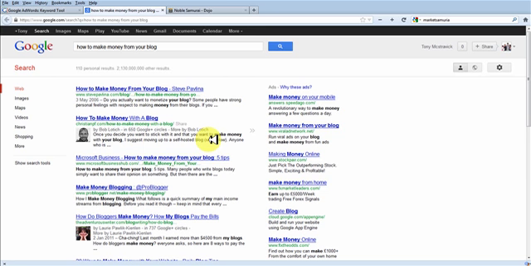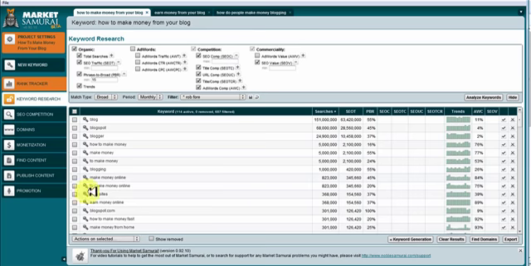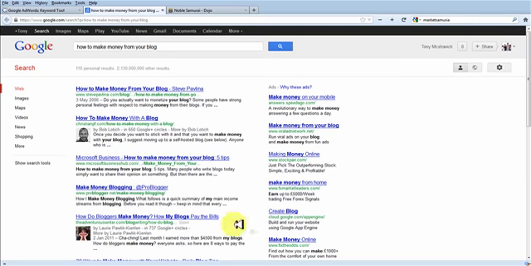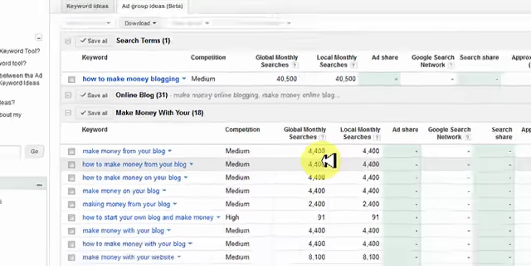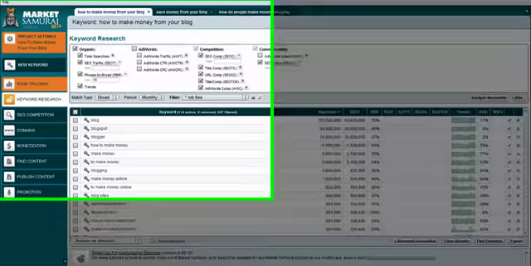So what I've got is a little tool for you, and this tool is called Market Samurai. All right, now what I've done, I've kind of preempted, because Market Samurai takes a bit of time, just like Google does, in order to return all the keywords. So we were looking at, on Google, I'm going to take this one, how to make money from your blog. And we see it's medium competition, and there's 4,400 monthly searches. But we need to be a bit more specific if we're going to write an article or do a video. So let's come over here, Market Samurai.